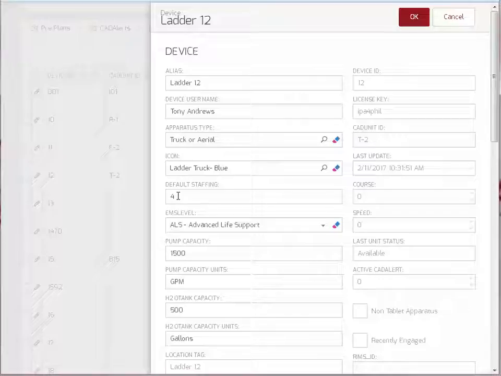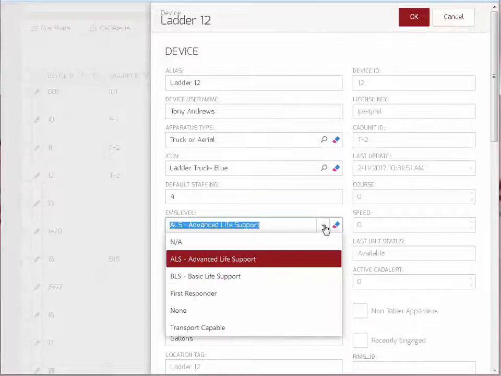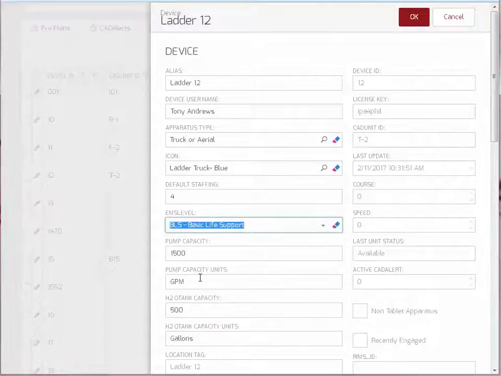If I want to change the default staffing, that's what's going to appear in the pop-up label on the device map view on the tablets, I can change that. I can change from advanced life support. Let's say we wanted to change it to basic life support. I can make that change. Pump capacity units, which in our case in the US is usually going to be GPM. In other countries it may be liters per minute. I can change the water tank capacity or the water tank type of units, gallons or liters.